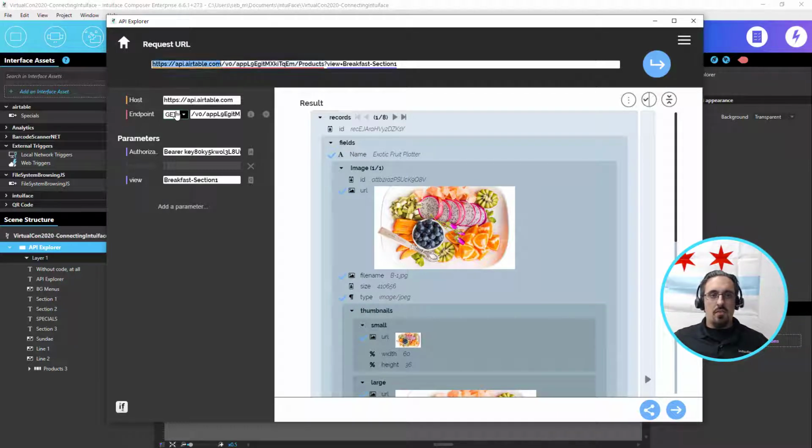So on the left, this is the request side. The host, you can do some get, post, put, patch. So you do need to speak HTTP requests. But again, we're not writing any PHP, any JavaScript. The API Explorer is doing the job for us.